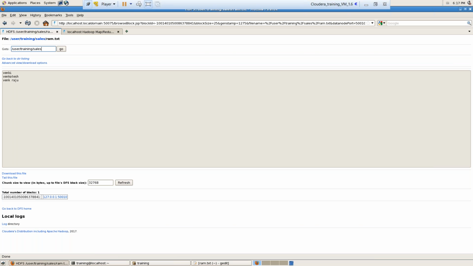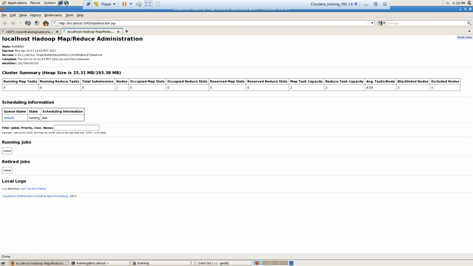Now checking the job tracker. Any process executed to run this command? Checking in MapReduce. It is displaying as node one, but nothing has run as of now. There's no process executed, right? I just ran the put command to move the file from local to HDFS.